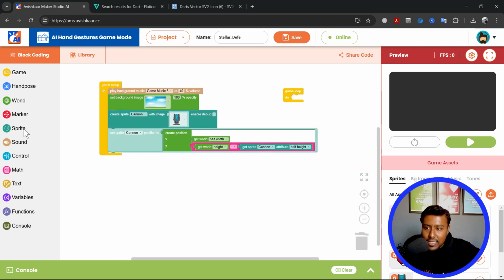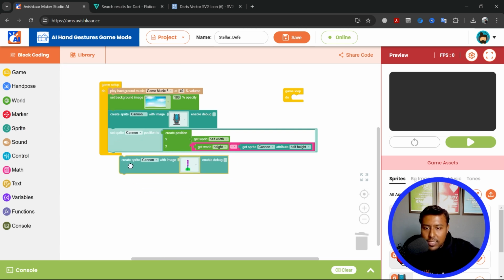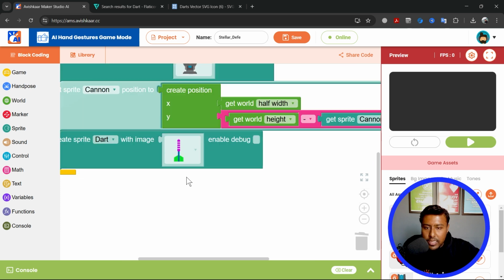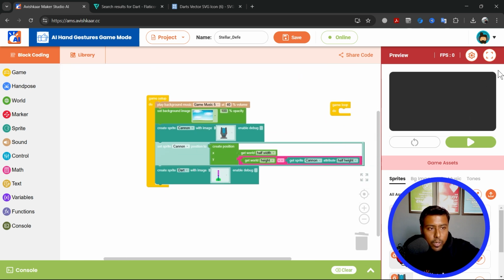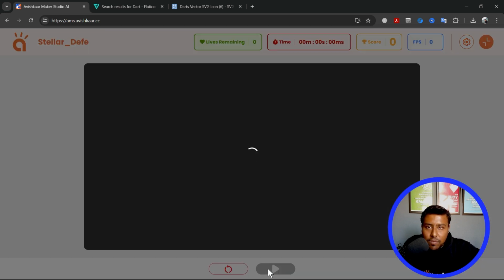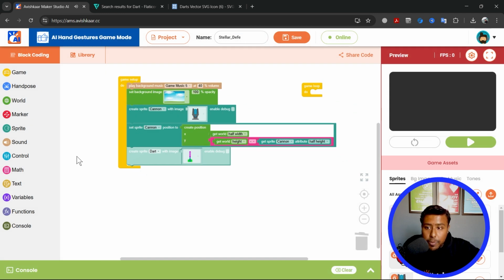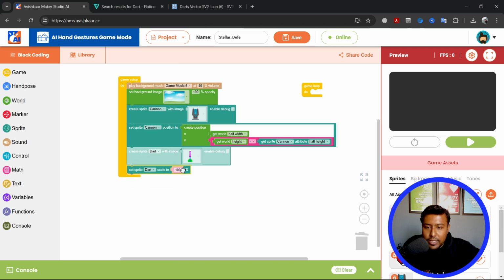Now let's create another sprite. I've already created the dart sprite, so I'll just add it. Now you can see the dart sprite is created. Let's see how it is looking first, because if we need to change the size of the sprite, we should do that. Yeah, the dart sprite is too big. So I'll just go to this and I'll reduce the scale to around 20% only.